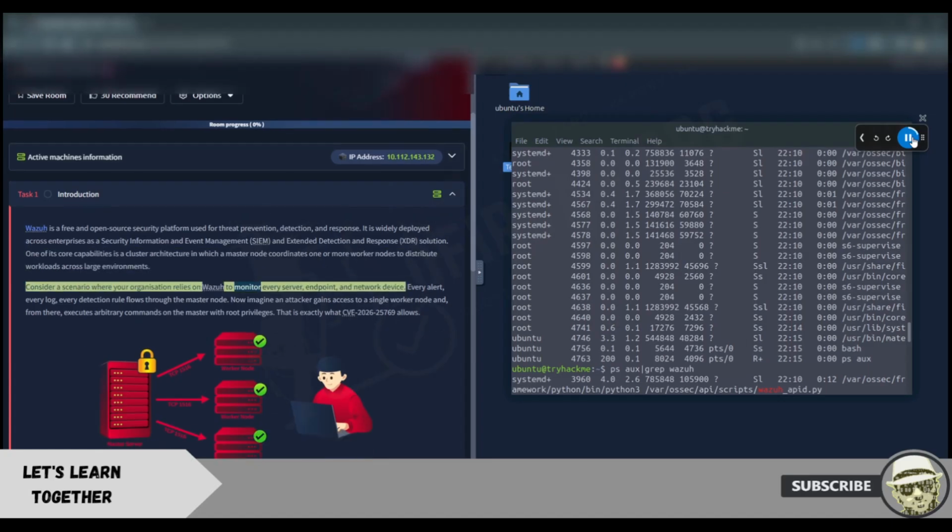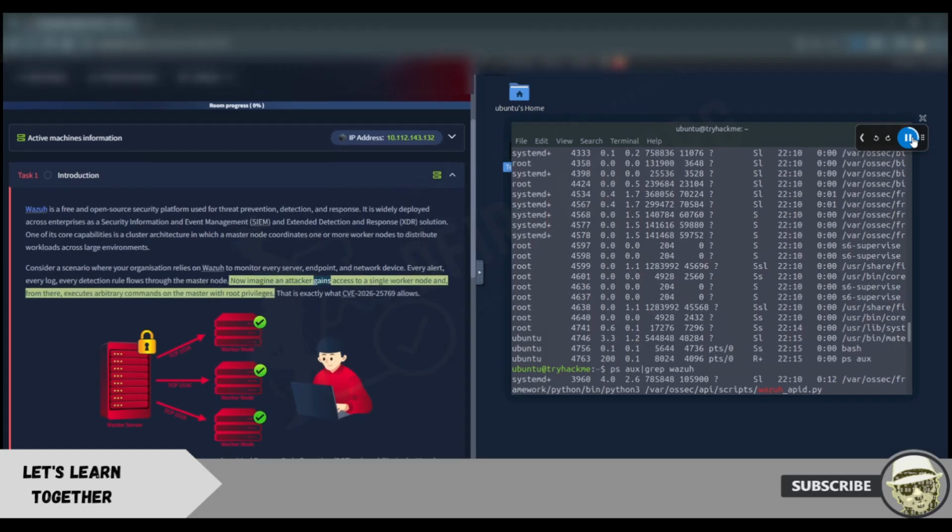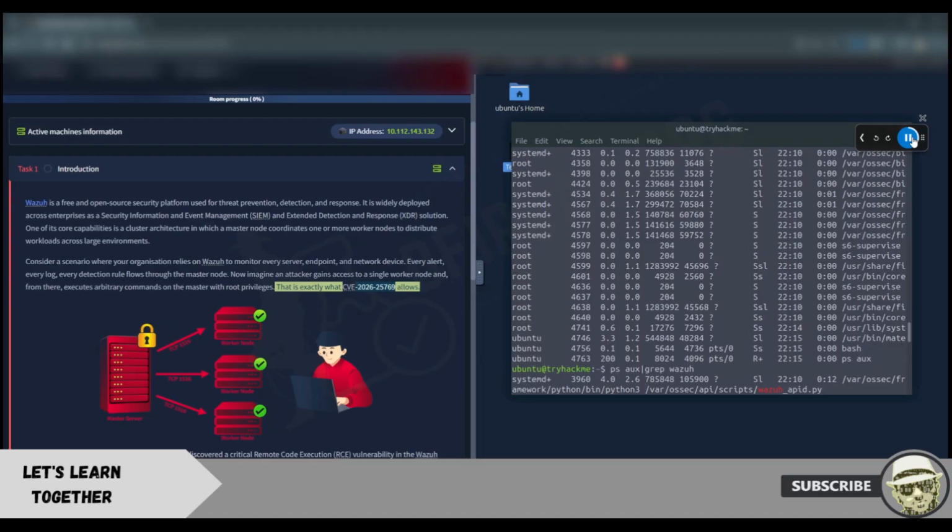Consider a scenario where your organization relies on Wazuh to monitor every server, endpoint, and network device. Every alert, every log, every detection rule flows to a master node. Now imagine an attacker gains access to a single worker node and, from there, executes arbitrary commands on the master with root privileges. That is exactly what CVE-2026-25769 allows.